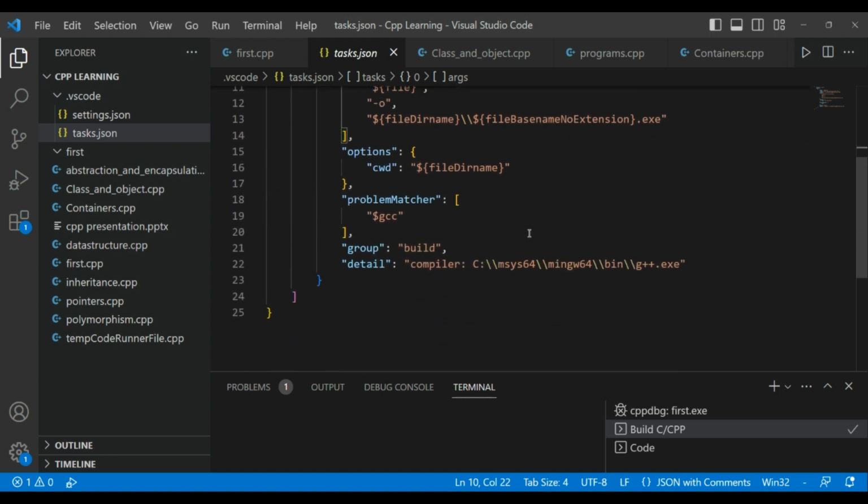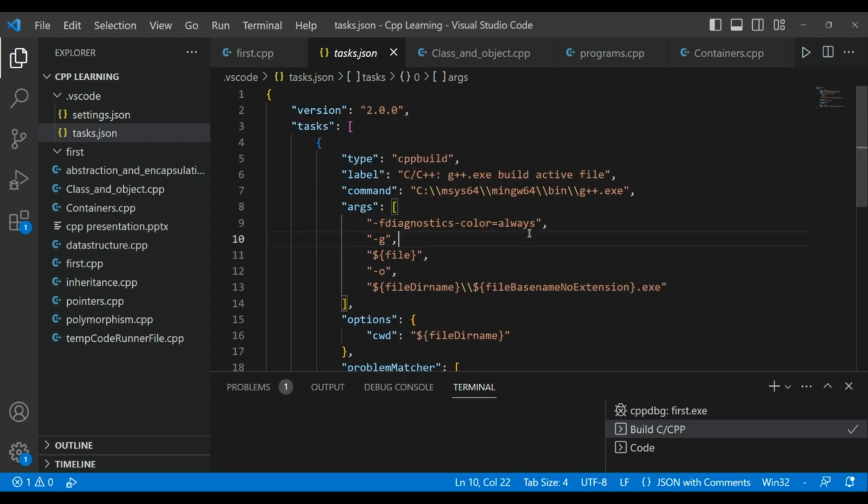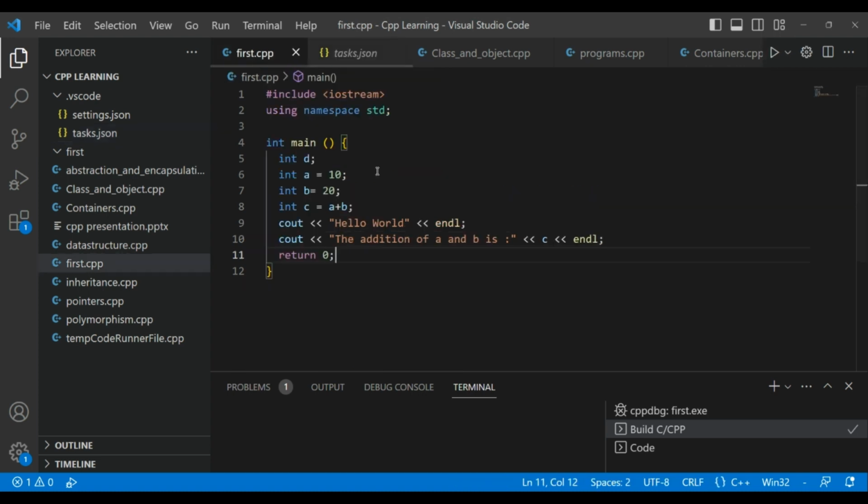Now, if I want to run my program first.cpp, I can simply execute this task. That will build my C++ program but will not run it. In order to run my C++ program, I either need to configure a launch.json, which I explained in my earlier video, or I can create another task to run the C++ program using task.json itself. We will see how we can do that.